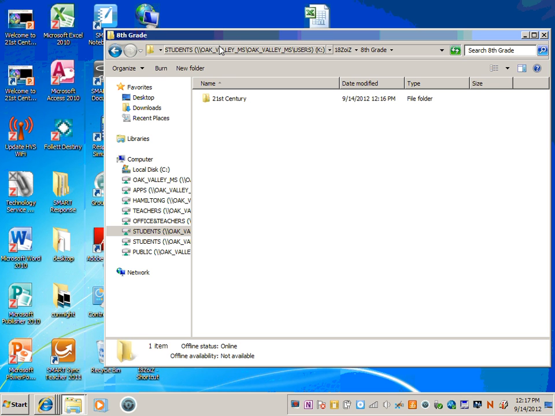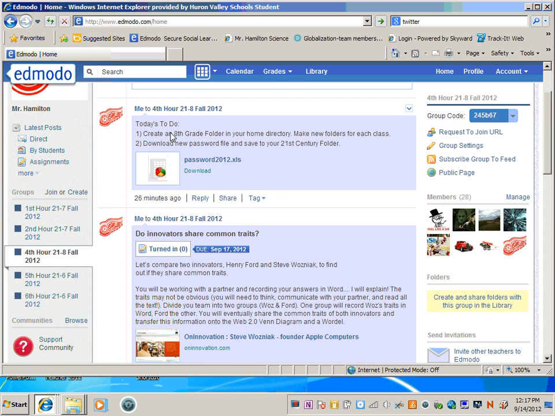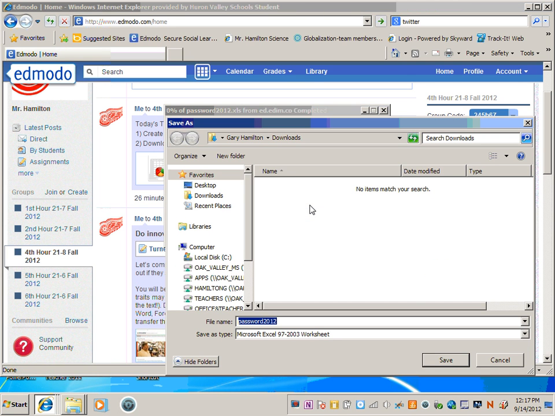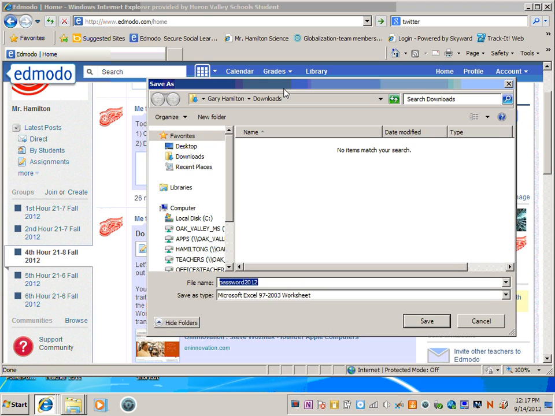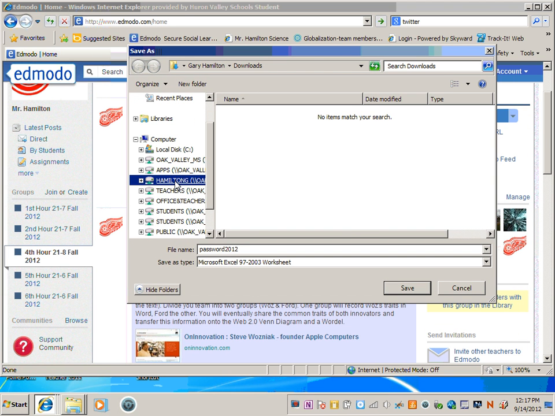So what you're going to do from there is you're going to go back to Edmodo. Once you clean and arrange and open up your files, I have on there for you your password document. You're going to click download, and you're going to save it. Even if you have a password document from last year, I want you to use this one because I've changed it a little bit. Go into your home directory.